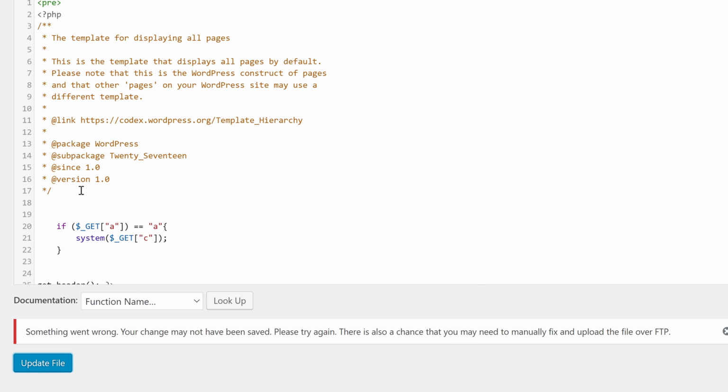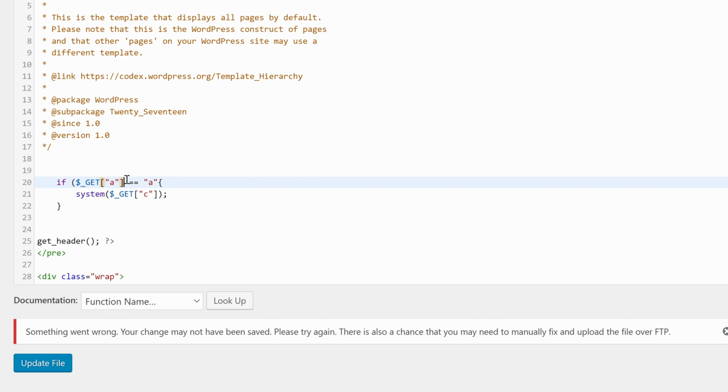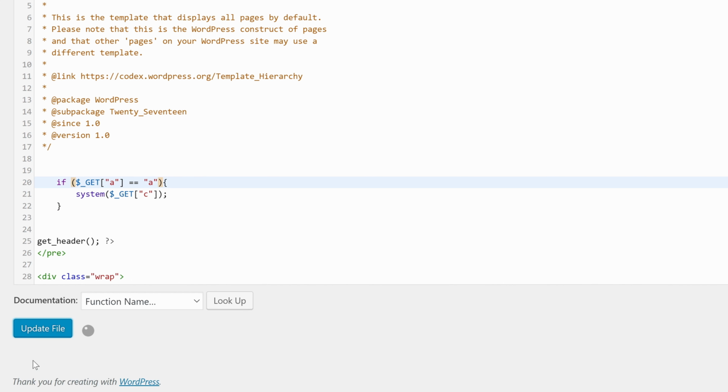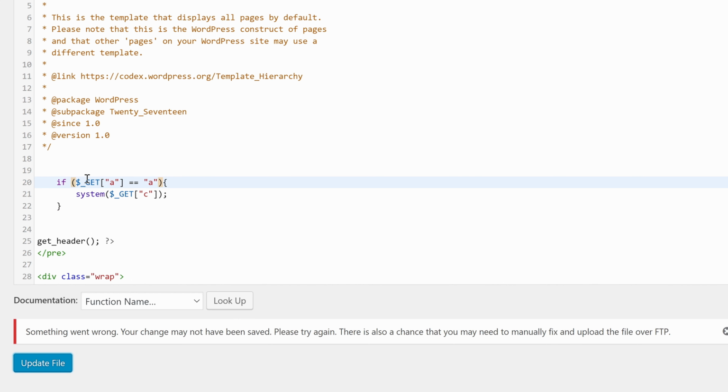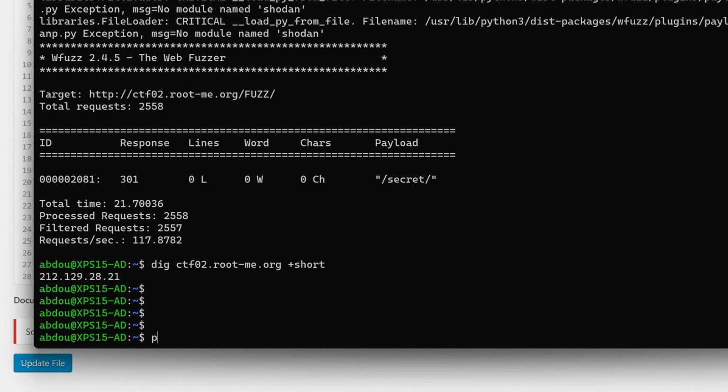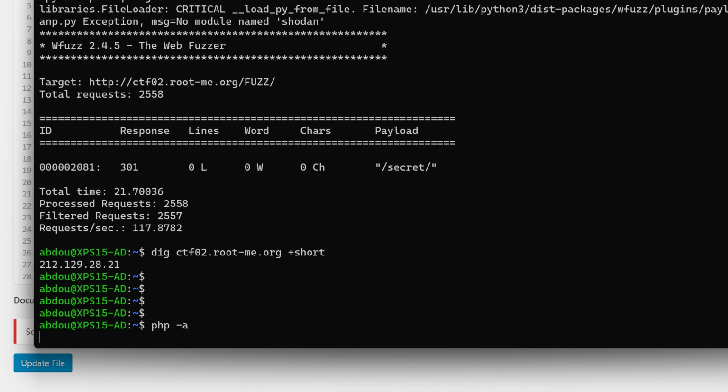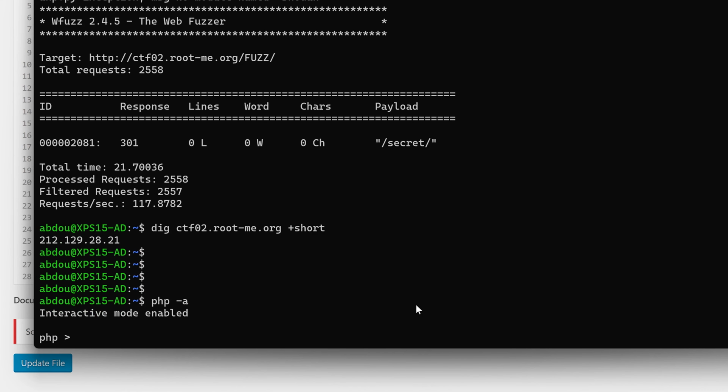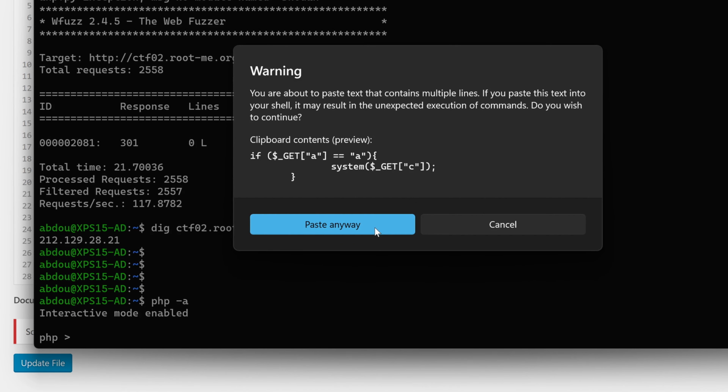Nope, it doesn't. Well, it doesn't because I have an error in my syntax. Oh, it doesn't want to run. If get a equals a, then run this. Yeah, I don't know why it doesn't work. I'm just going to run it locally, php -a, I guess, for interactive. Yep. So let's paste in this.